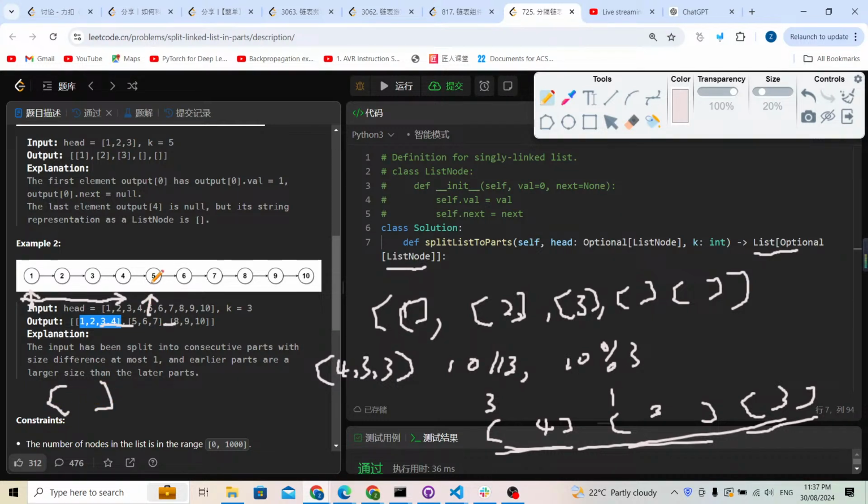And then if we find a head from here, we just need to append it inside. But how should we know, after we go through 1, 2, 3, and 4, how should we let the 4 point to None? Yeah, because definitely this 4 is going to point to None. Otherwise, it's going to be 1, 2, 3, 4 until 10. But our final result is going to be 1, 2, 3, 4. This means this 4 is going to point to None.